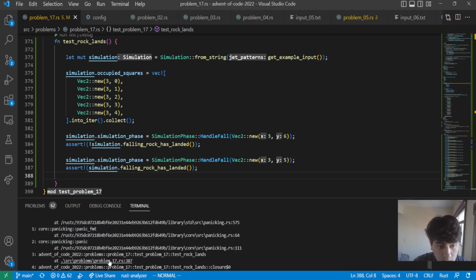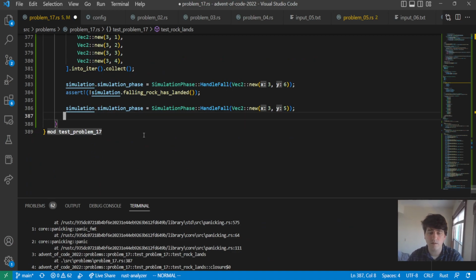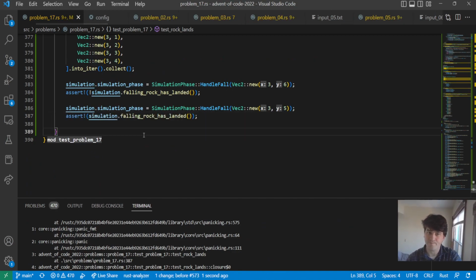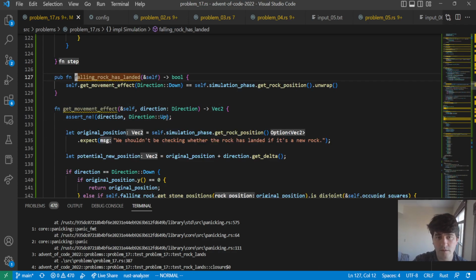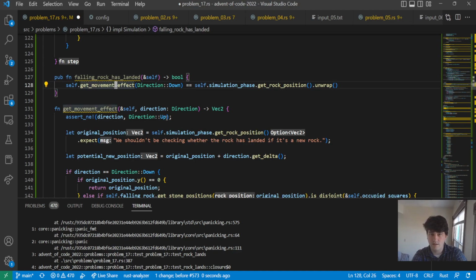Why are we panicking here? Okay, falling rock has not landed according to this. Cool. It was a good test because this is a really small function. So why would falling rock not have landed is a question. The only way it doesn't land is if get movement effect and get rock position are not equal to one another.